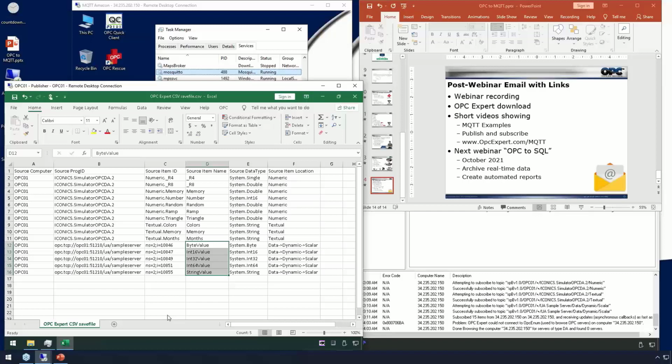But again, Sparkplug B, when you hear of MQTT for automation, make sure you're either looking at, for example, Azure, or you're looking at MQTT with Sparkplug B. Sparkplug B support is really what you need to make this useful for automation. MQTT on its own without Sparkplug B is not particularly useful for automation.